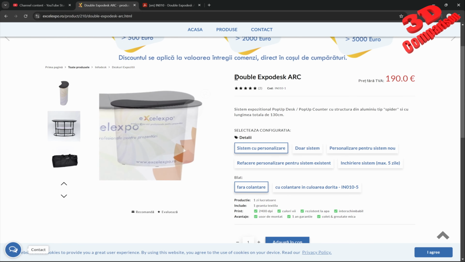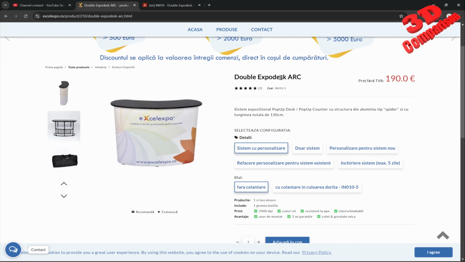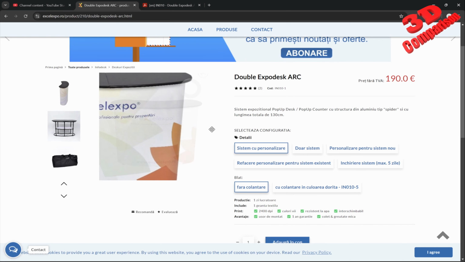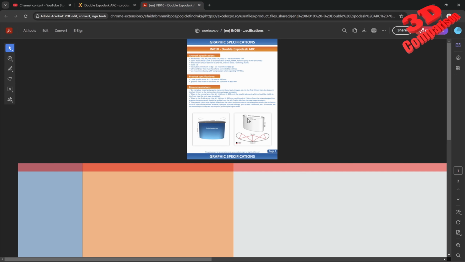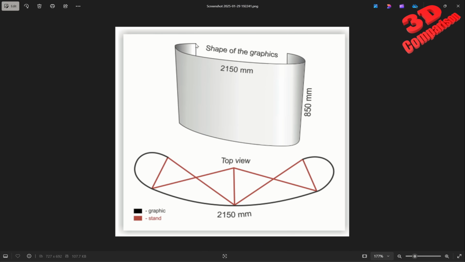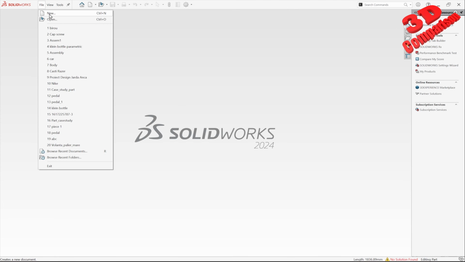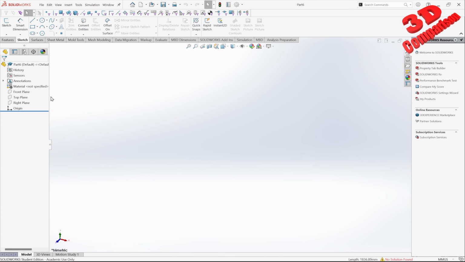So this will be the case study Expo Desk that we are going to design within SolidWorks using a sketch. So I have over here the PDF and I already extracted a screenshot from that. So we see that the profile will be the following spline. We have the total length of the spline and we are going to use that in order to calibrate the 3D model. So let's jump within Solid, create a new part.